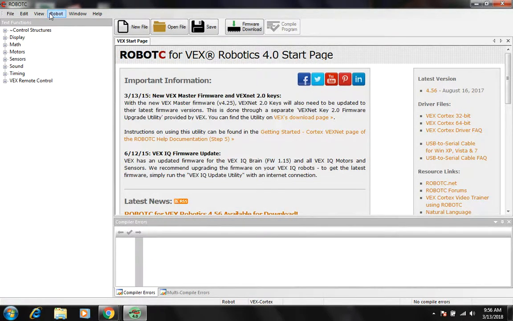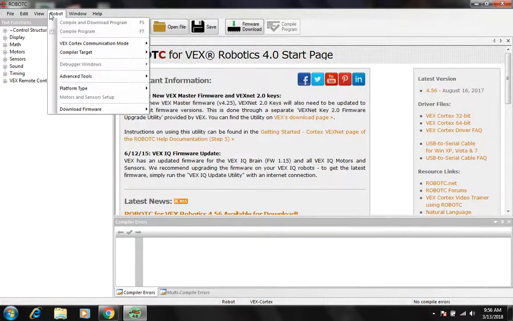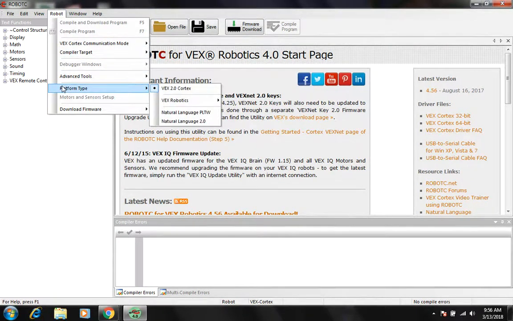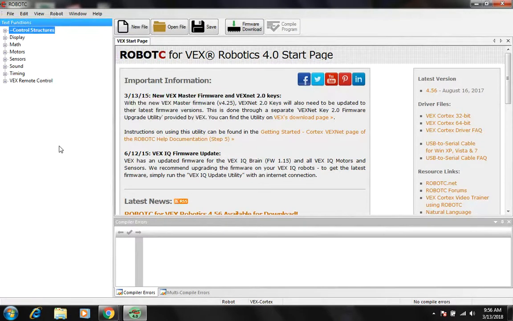Another thing we just want to check is underneath Robot and Platform Type, we should have no bullets or check marks next to either of these languages. There should be nothing on there. We're going to go with just straight natural language. And so to do that, we do not check these other options. So if you have no check marks here, just click out of the menu like this.